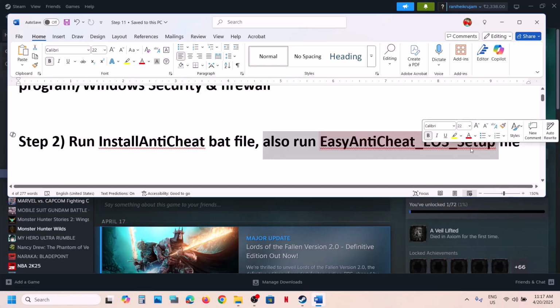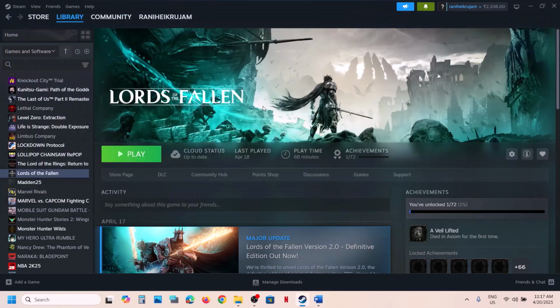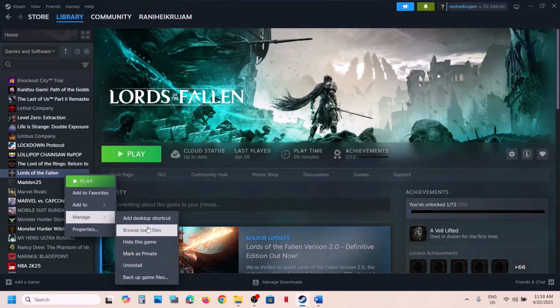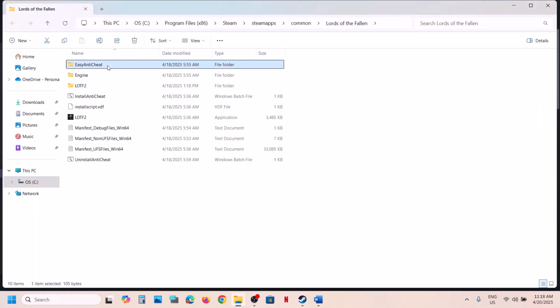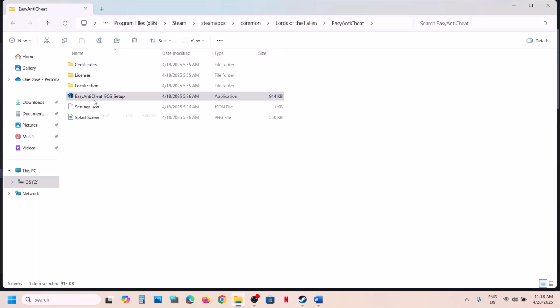Also run the EasyAntiCheat file. Now for this you can open, again make a right click, manage, browse, open EasyAntiCheat and then you can just make a right click and then click on run as administrator, click on yes to allow and then you can check.